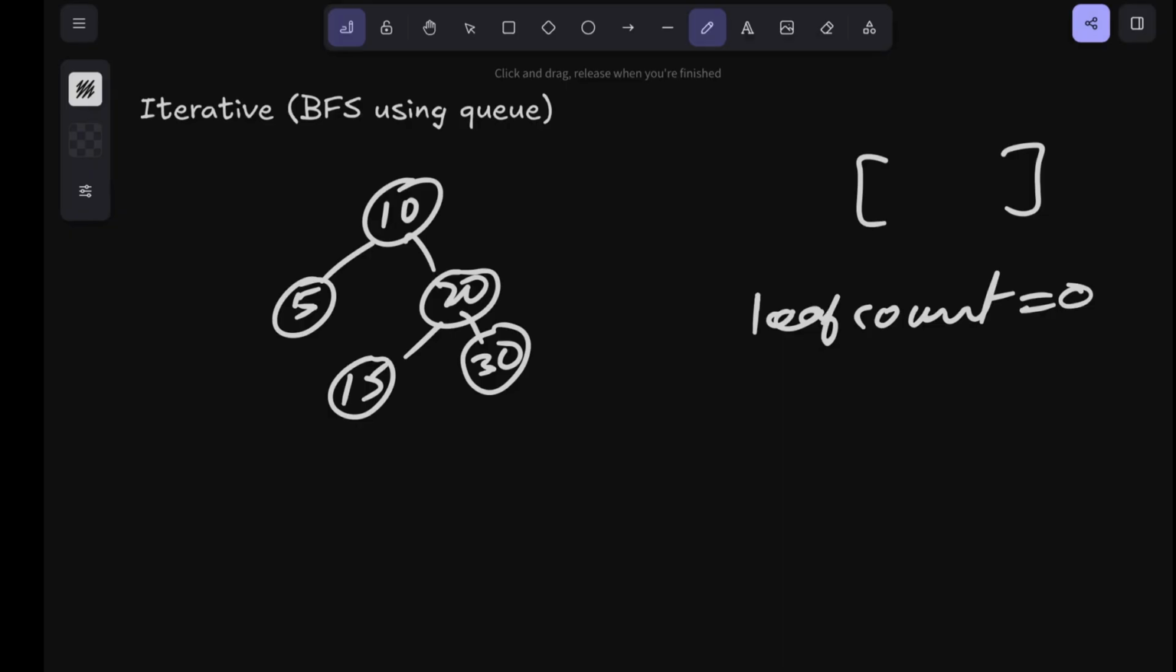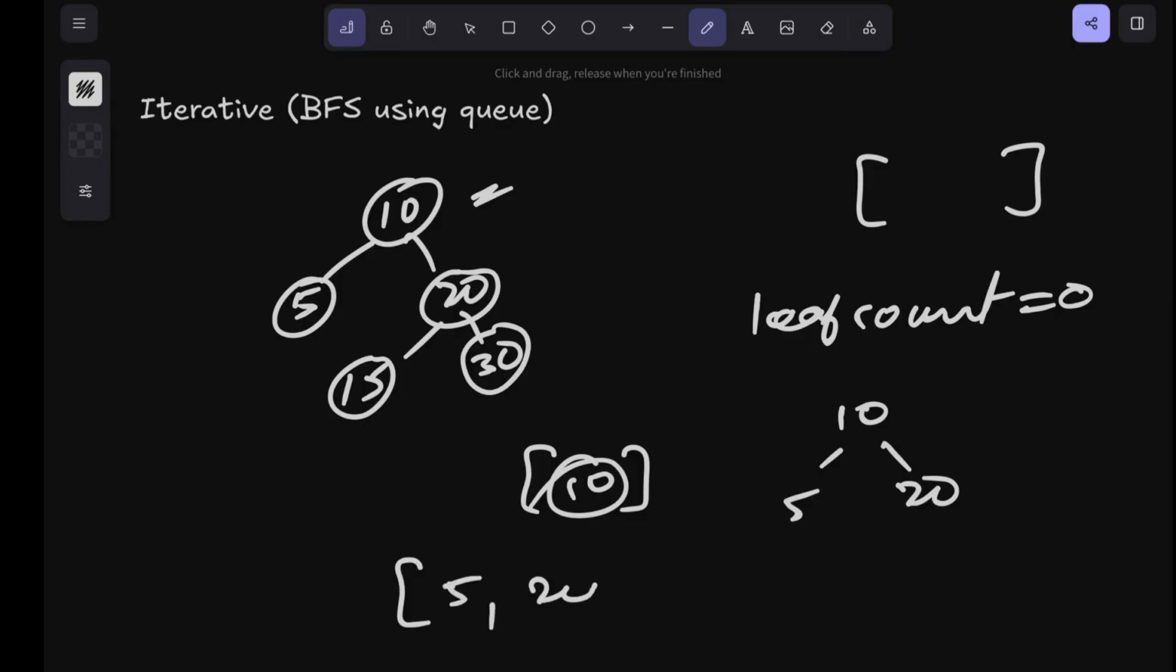We start by putting the root into the queue. So basically in the queue we have the root node, and while processing a node in the queue we pop it and then check it. Now check 10. 10 is not a leaf node, so what we do is we enqueue its children. What are the children of 10? The children of 10 will be 5 and 20. So the queue becomes 5 and 20.